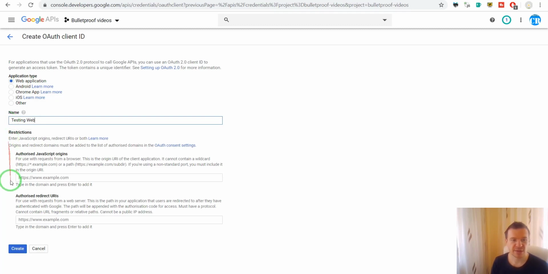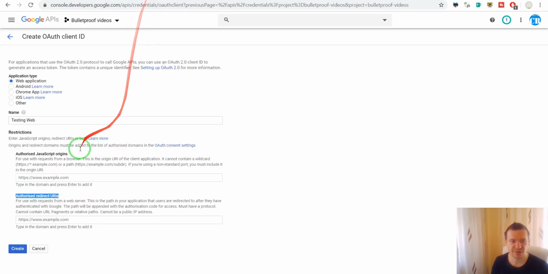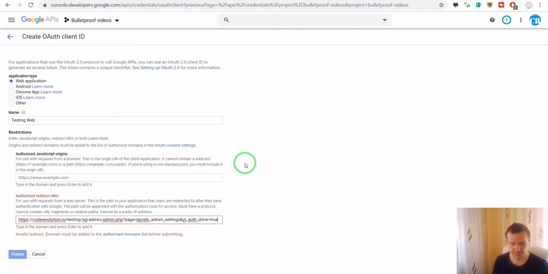Okay, and here a very important step to make is that the authorized redirect URIs should be selected by what the plugin suggests. The plugin will suggest the authorized redirect URIs here, and this must be exactly the same as the plugin displays it. So paste it here, and you will probably be greeted by this message: Domain must be added to the authorized domain list before submitting.